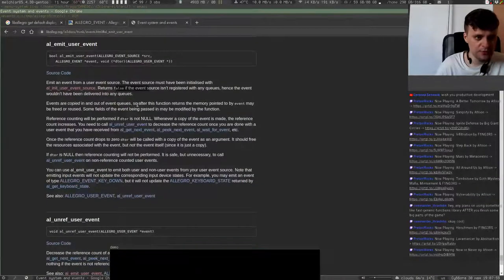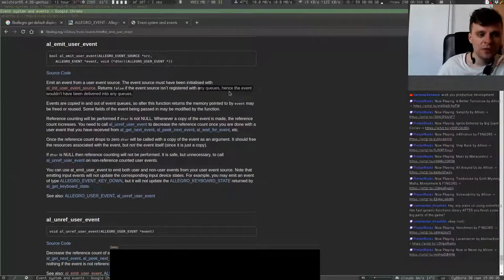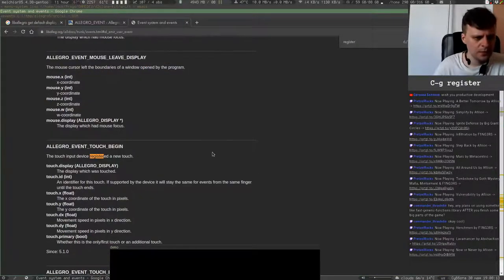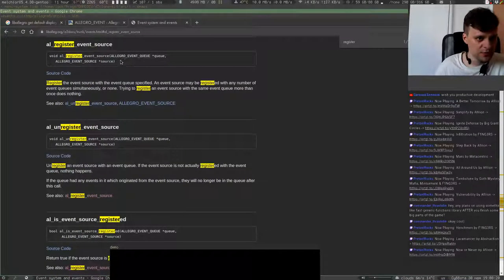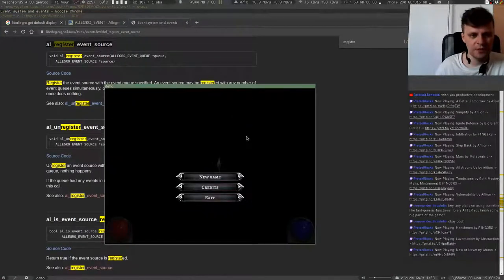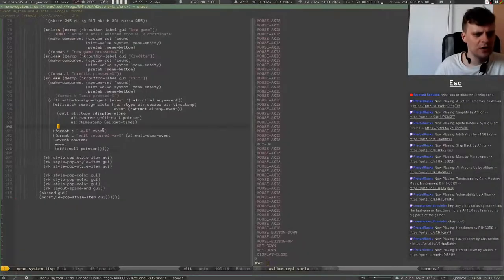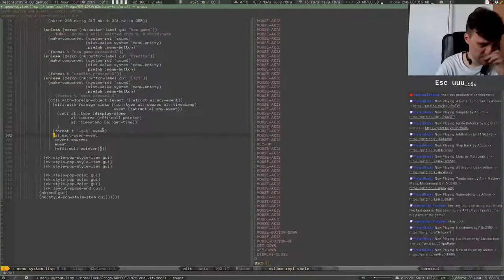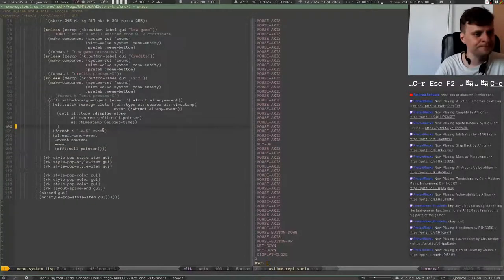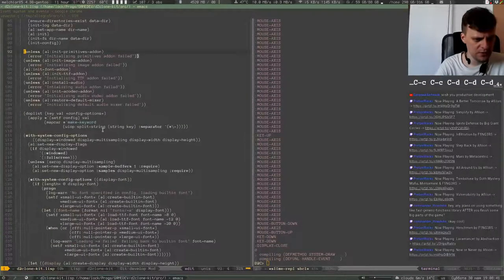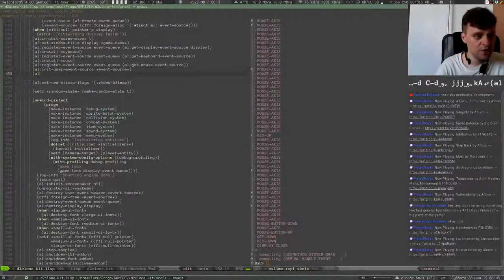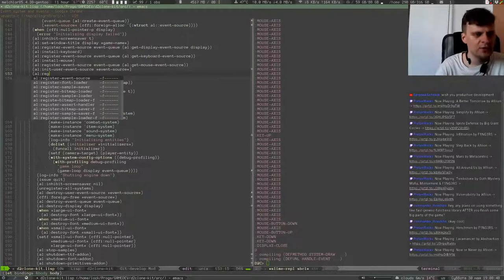Why is it returning false? Because the event source isn't registered with any queues, hence the event wouldn't have been delivered. Okay, so how do I register that? Register event source. Right, so I should have registered it for it to work. Okay, so I will remove these debug prints, I think. And here also this, and register. So after creating and initializing, I should register. Yeah, well, obvious. How dumb can I be?